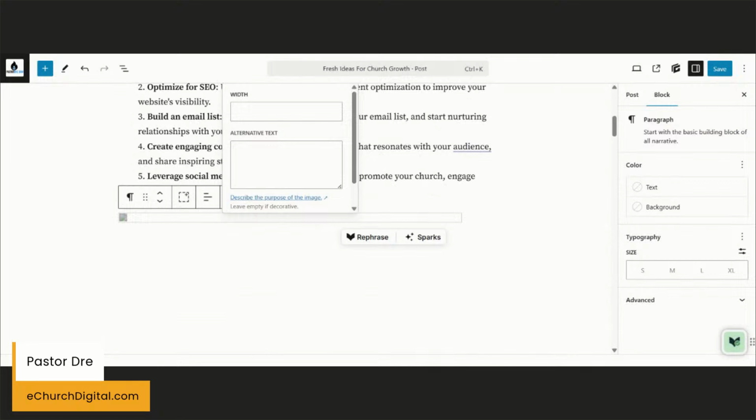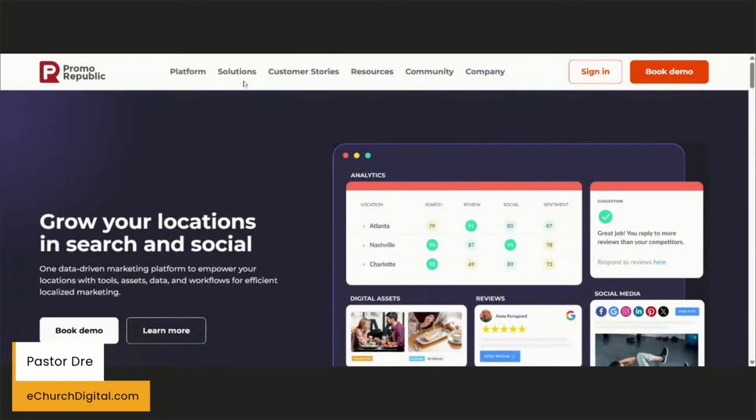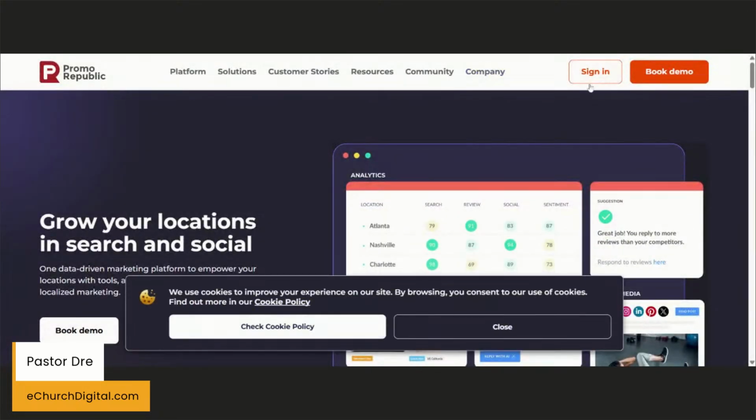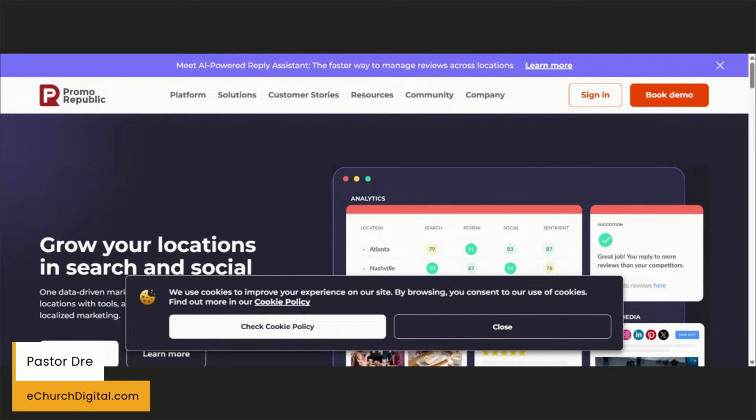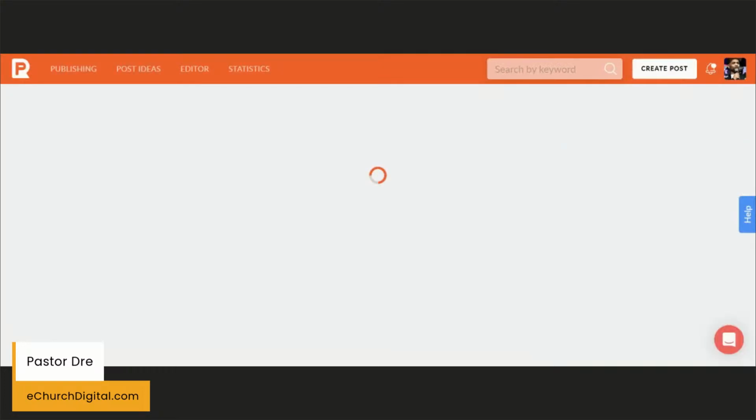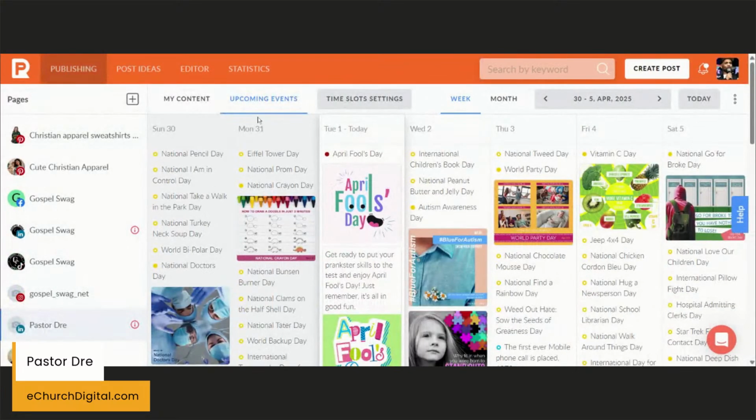I'm going to go to my little graphics program that I have. It's called Promo Republic. This thing is a beast. So let me load it up for you right here. You could schedule your social media. You can create images and all that right here. I'll try to put a link in the description for you.